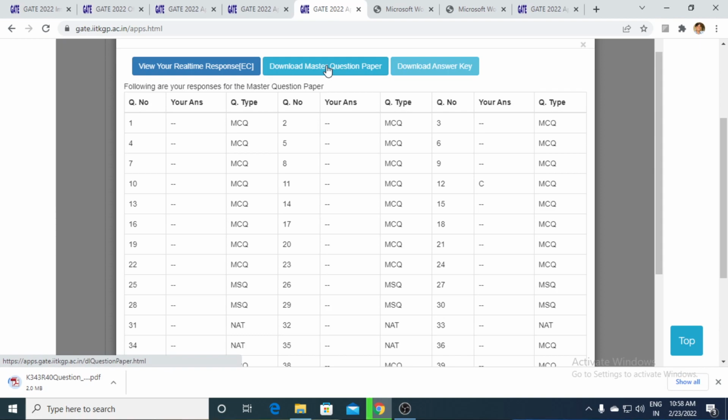Students may have doubts: sir, why download this? I have already got the response sheet, my dear friend. The question lying on the response sheet and the question lying on the master question paper are supposed to be different, because the questions were completely shuffled. One question was seen as question number 1 by the first student and as question number 3 by the second student. That means the questions were completely shuffled.